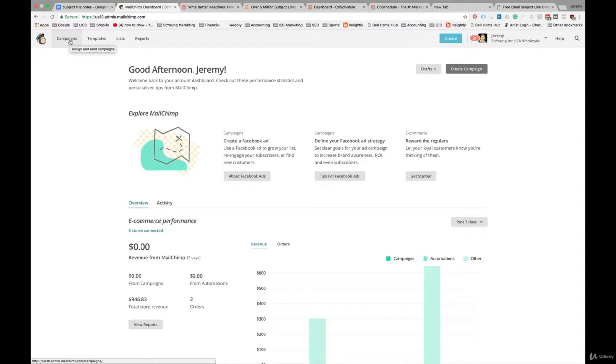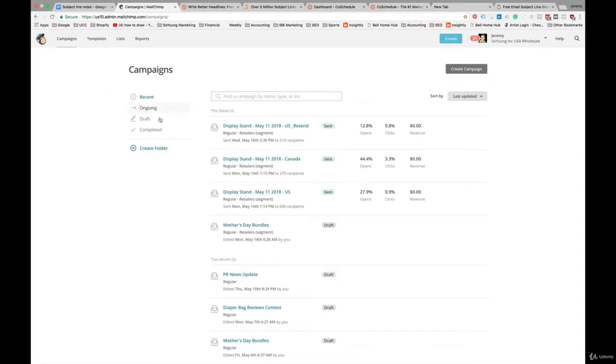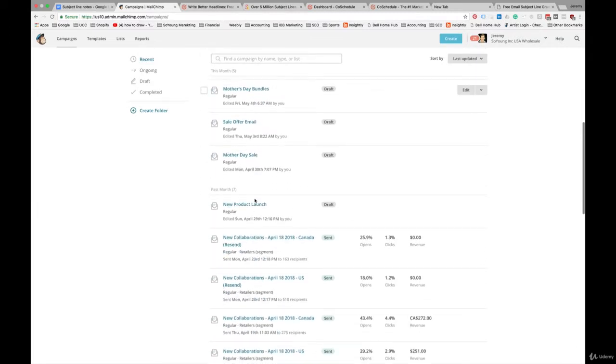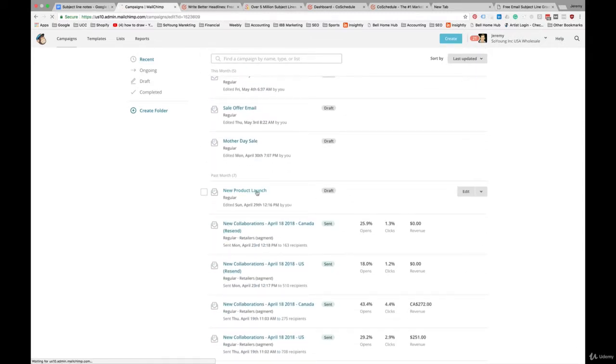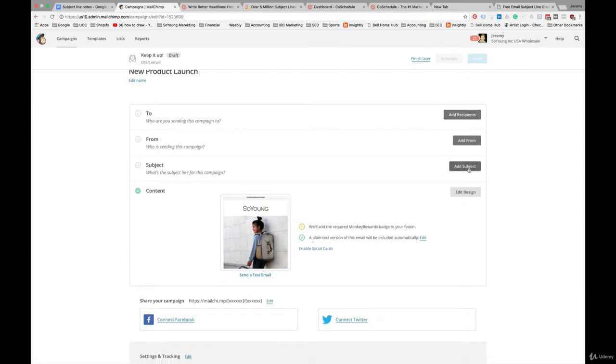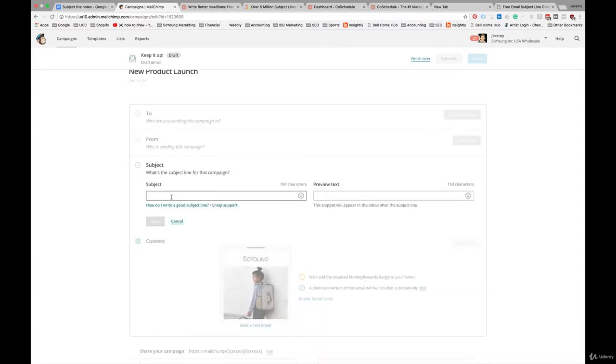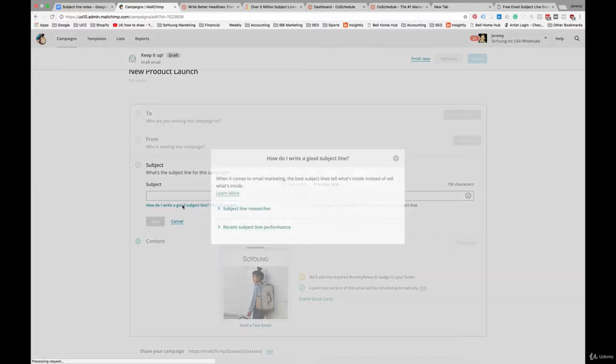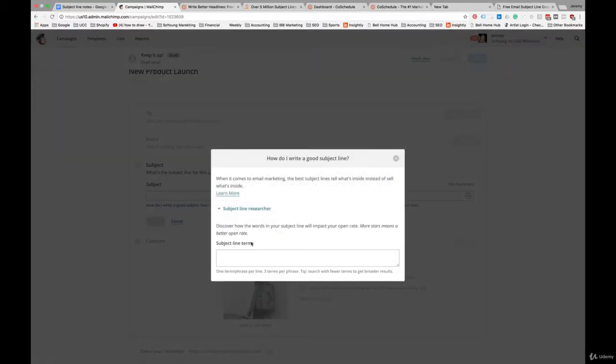Okay, so let's look at creating some subject lines in real life. So we'll go back to some of the campaigns that we've already created here. So in the Campaigns tab, let's scroll down. Let's start with our new product launch email, which is still in draft mode. And we will click on the Add Subject button here. So you'll notice right underneath the subject line field is how do I write a good subject line? So this is a free tool that MailChimp provides. It's called the Subject Line Researcher.